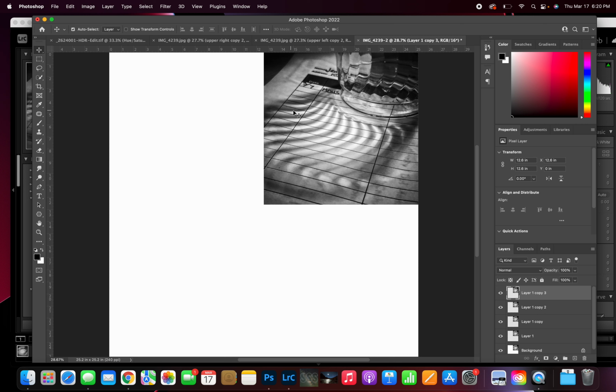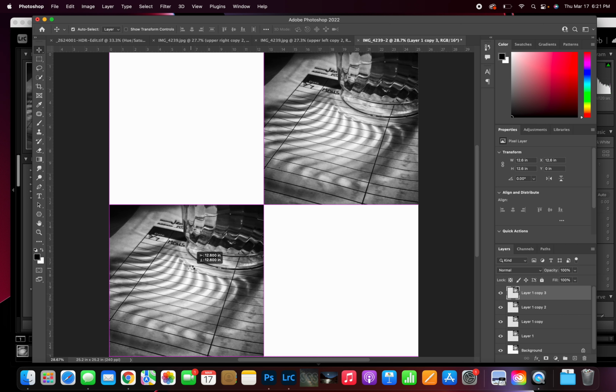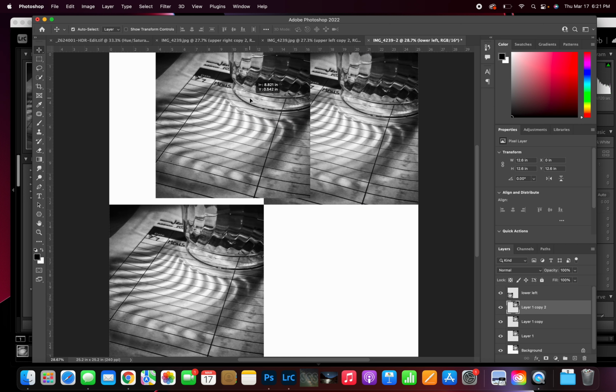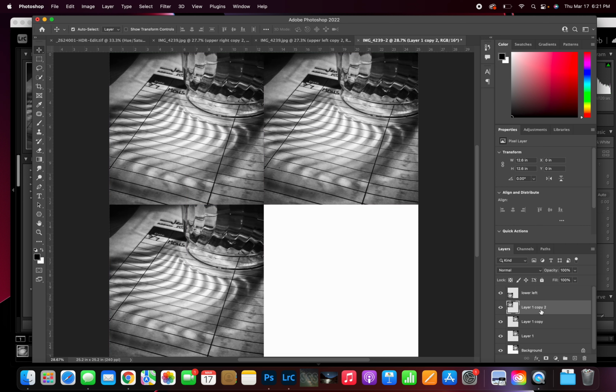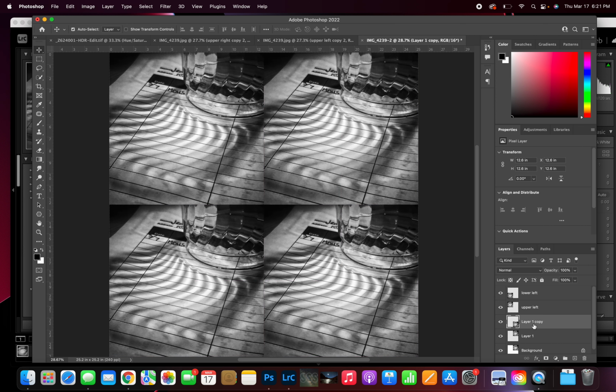I'm going to be using Move Tool, so let's put them in the right places. So top layer is now going to go down to here, and then I'm going to name it as lower left. Good to go. Next copy is going to be called upper left. And I'm just using the Move tool. Lower right. And layer 1 is upper right.